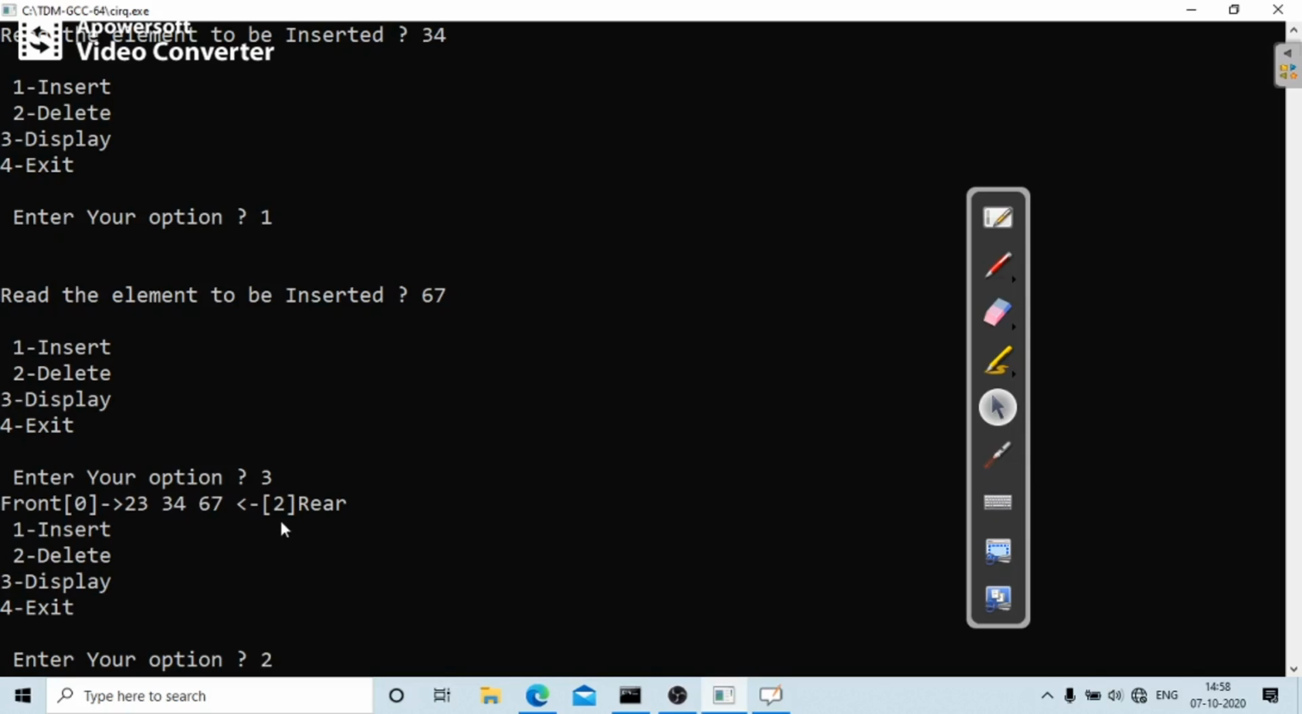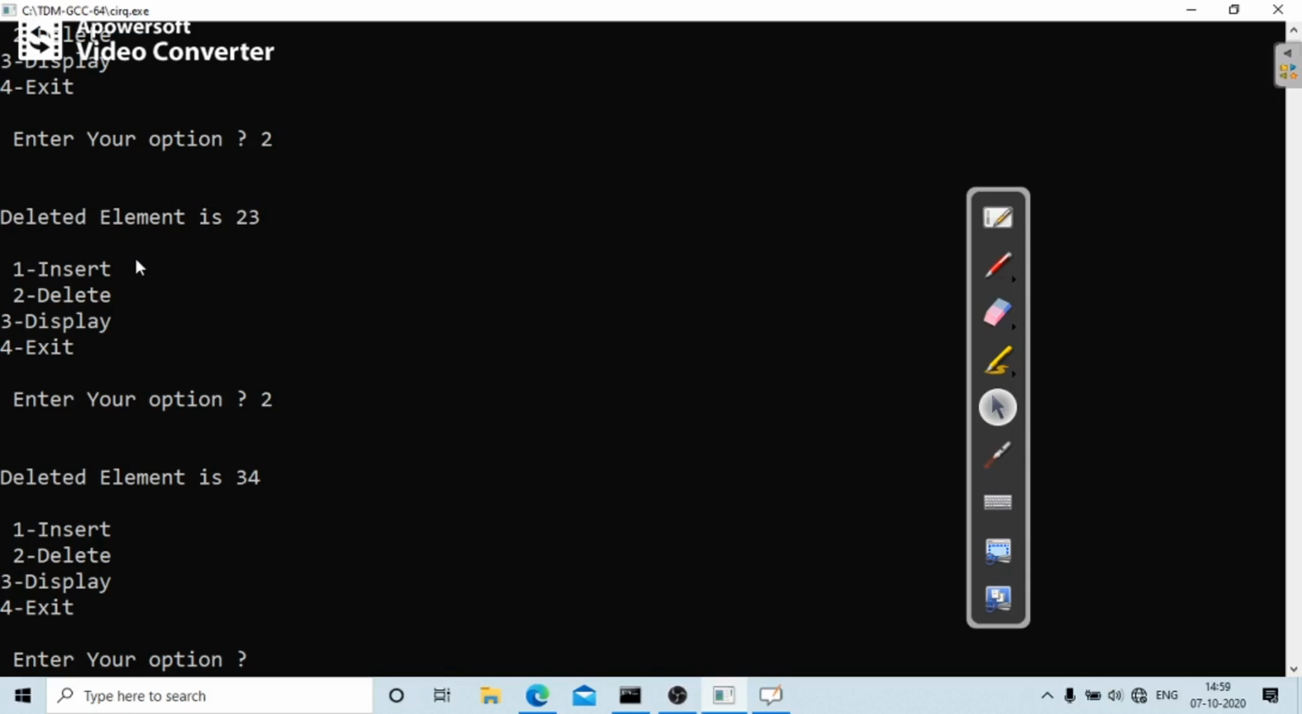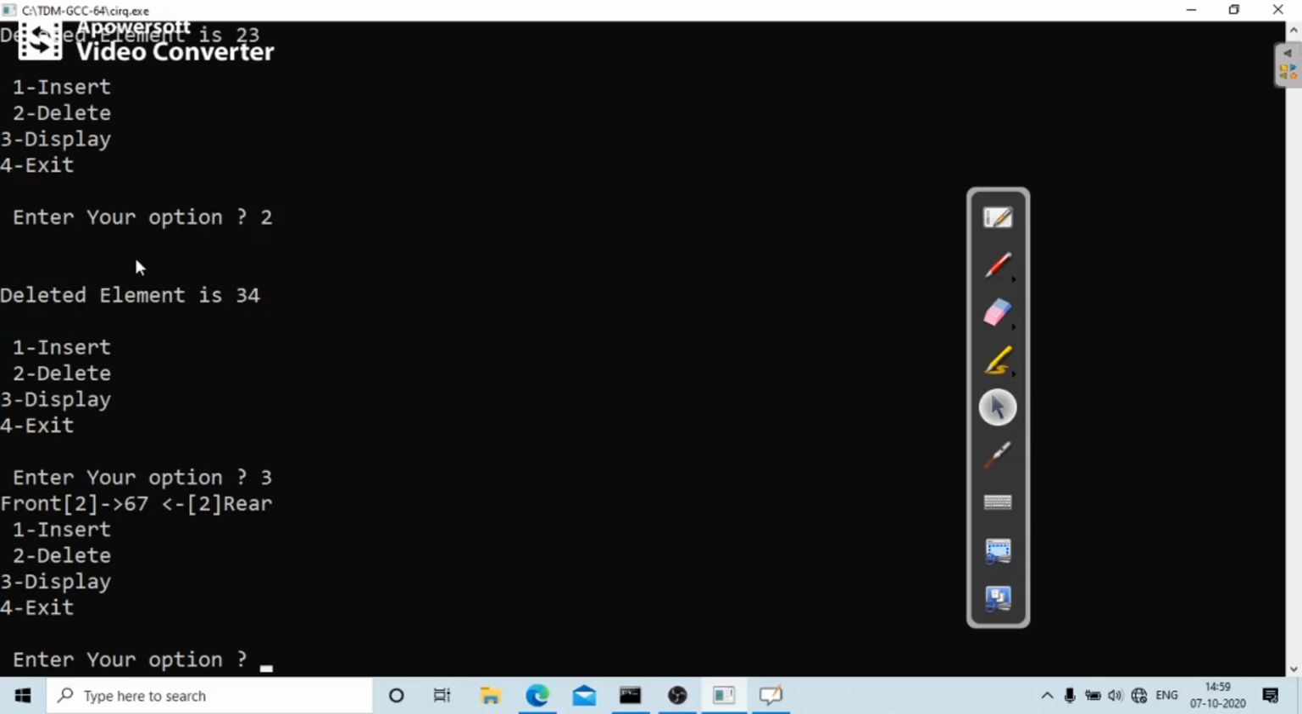Now I will delete one element. So that is 23, because when you're deleting, you always delete from the front end. It is first in, first out. Insertion is done from the rear end, and deletion is done from the front end. Okay, next I'm going to delete the next element, which is 34. So you can see here now the circular queue contains only one element, that is 67.